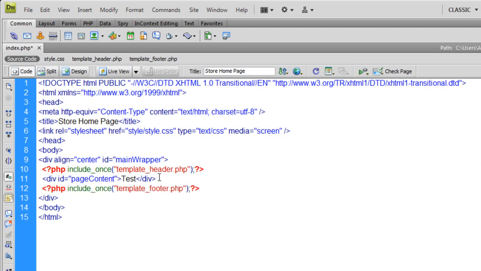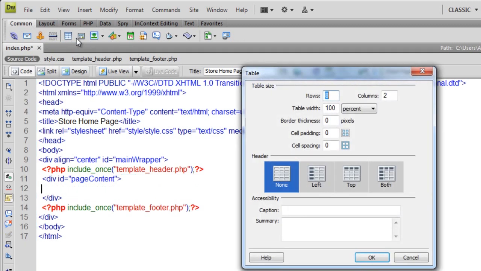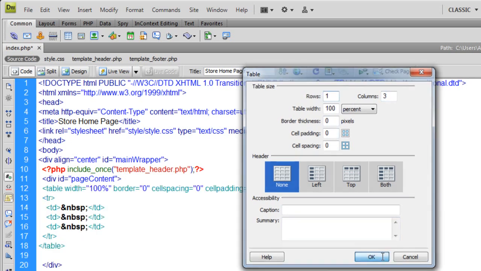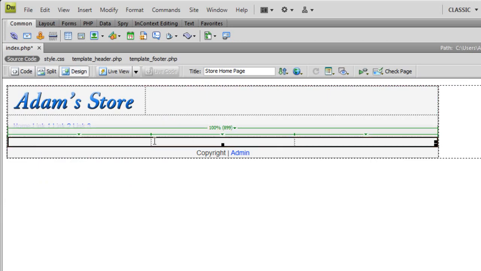In between the template header and the footer, we have our page content div ID, and inside of that div I'm going to put a table. I know a lot of people don't like using tables, so you can go ahead and make your 3-column div layout that would be similar to my table layout. That's going to be 3 columns in 1 row. And look how easy that is. Then you go to design view, and there's your 3-column layout.